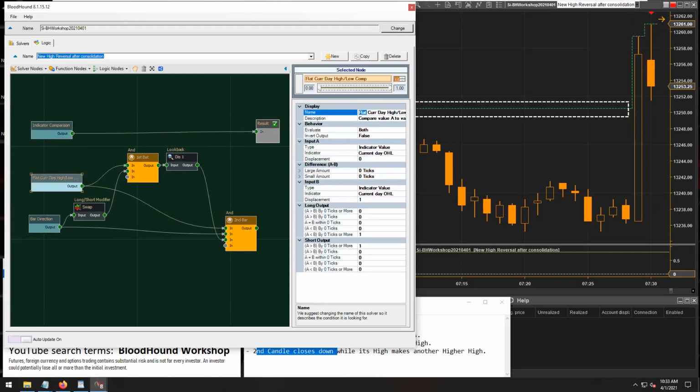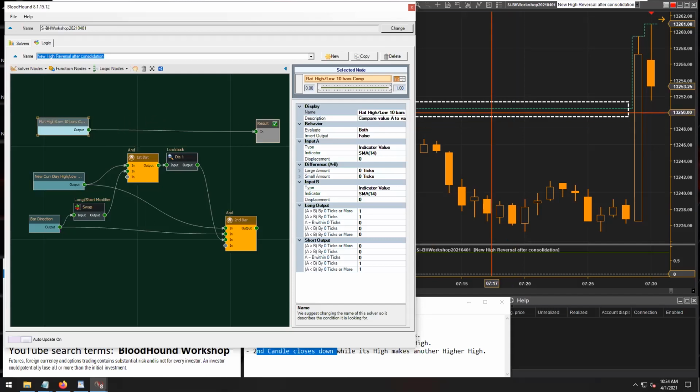And let's see. So I did name this flat, didn't I? Okay, so I'll just call this new current day high or low. All right, so I renamed our first comparison solver. And so our second one here. There we go. So that's actually going to be our flat current day. You know what? This name's getting a little long here. All right, so this will be identifying when the high or low is flat for at least 10 bars.